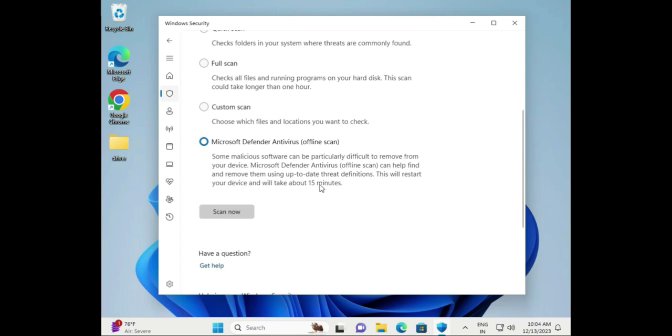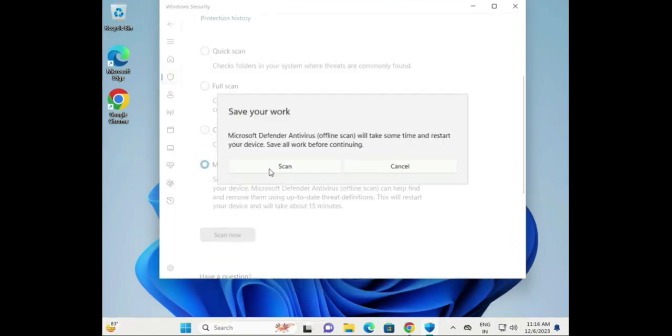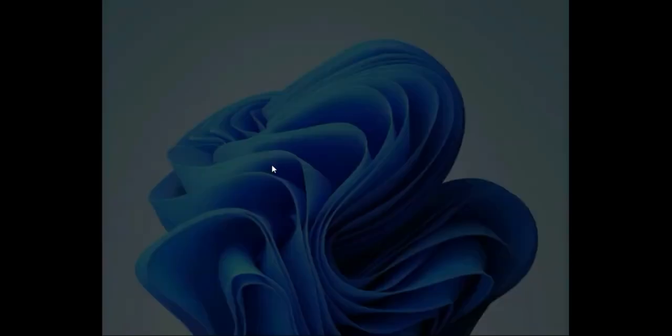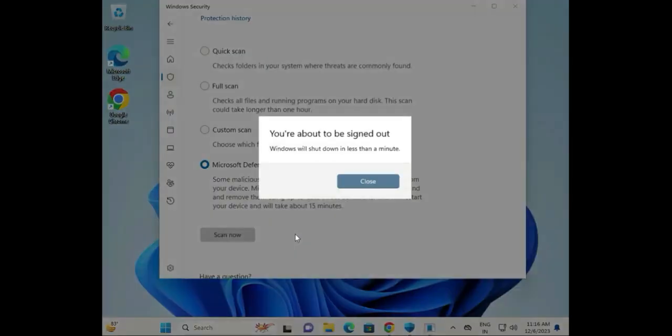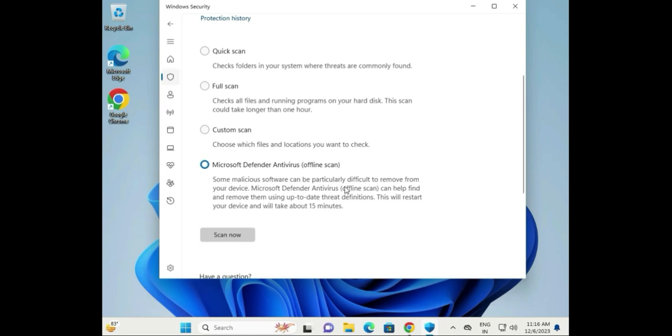So guys, then click scan, and then click yes to give access. So it automatically starts scanning.